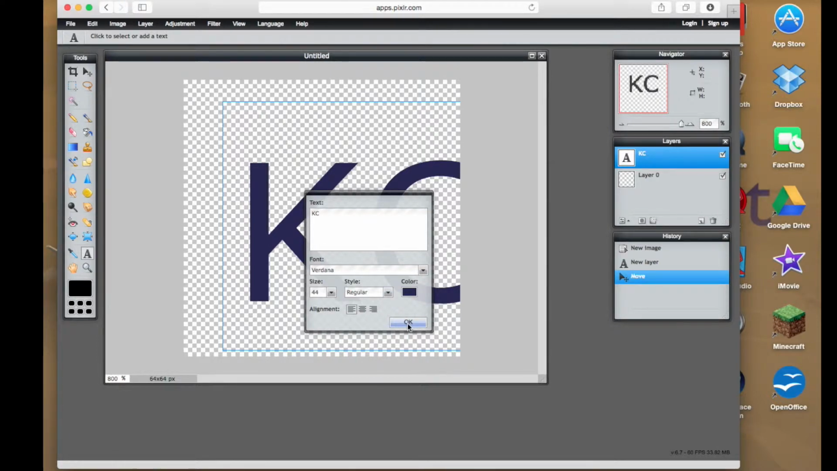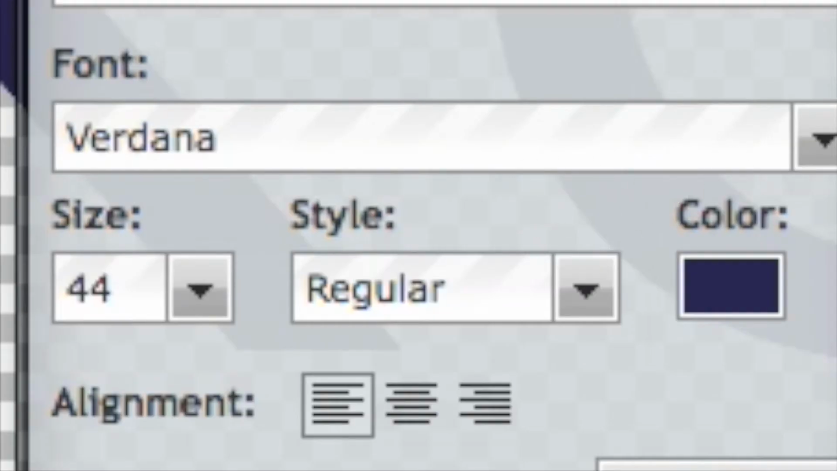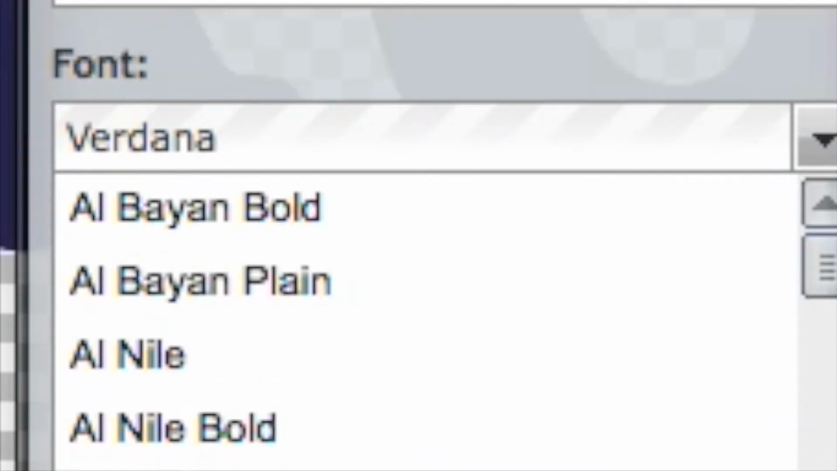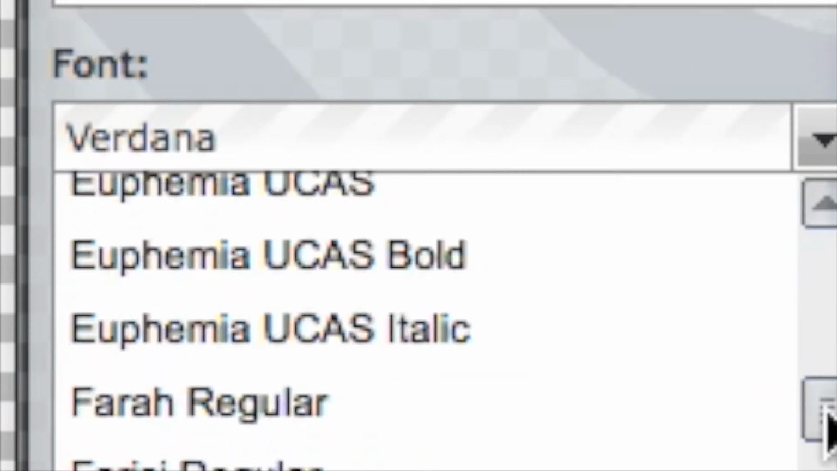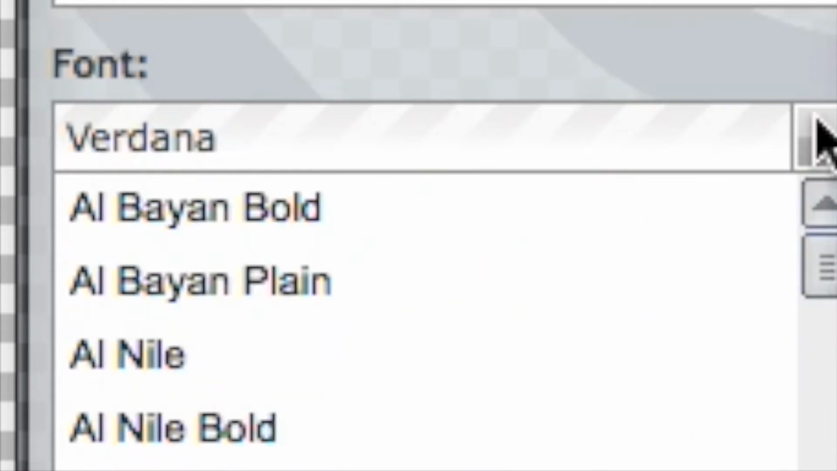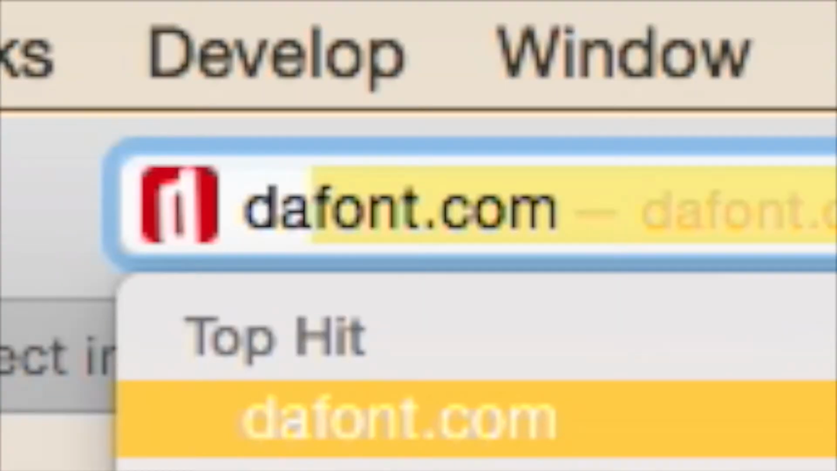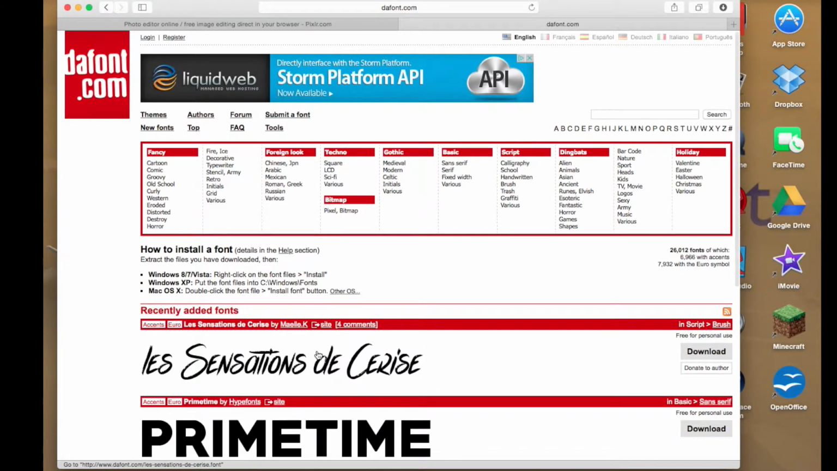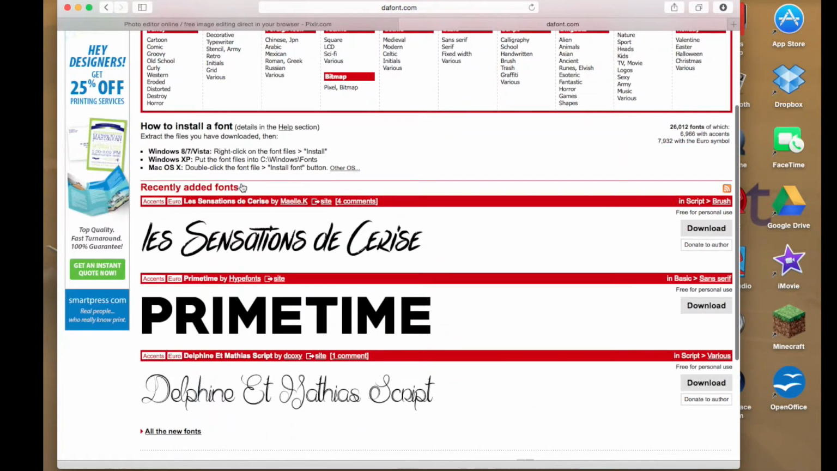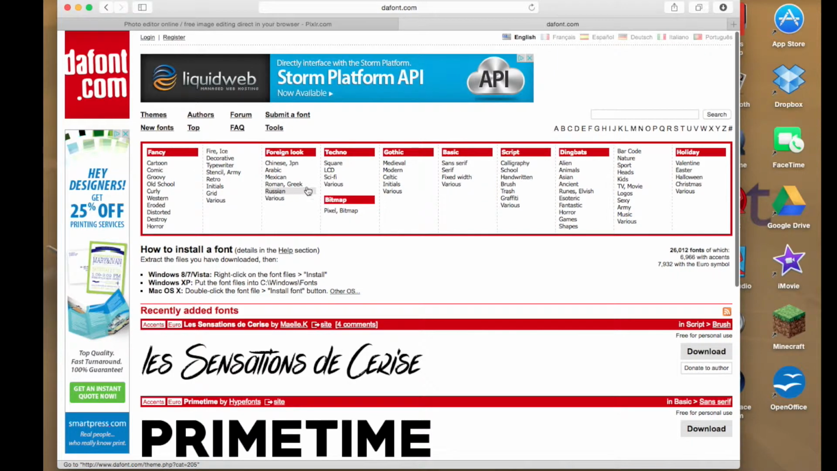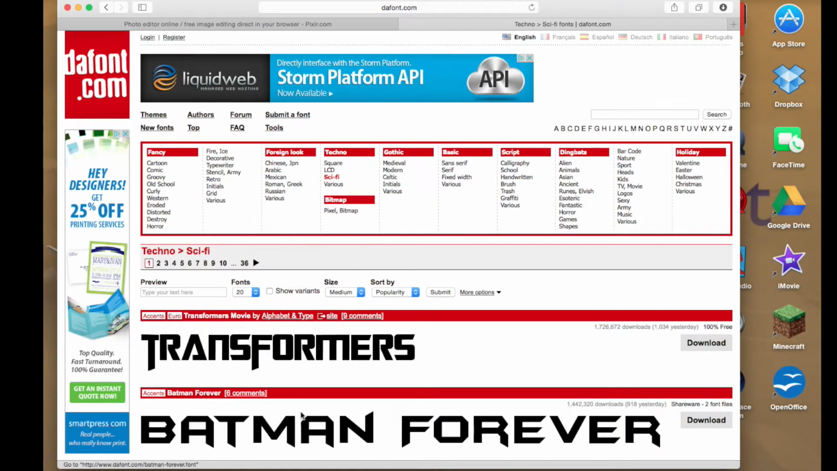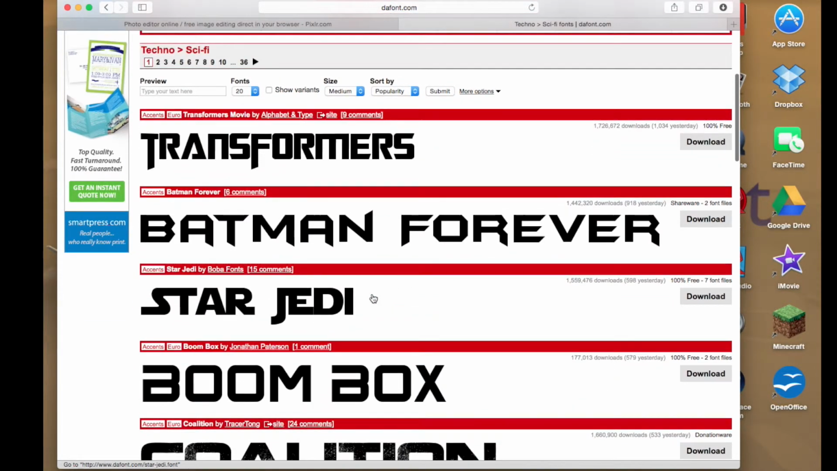Then you can change your font. Now, if you don't like any of the fonts here, which you might not, you can go to thefont.com. And there's all these fonts just made by, like, people. My favorites are, like, the techno section. You can go to sci-fi, and there's, like, these Batman stars, stuff like this.